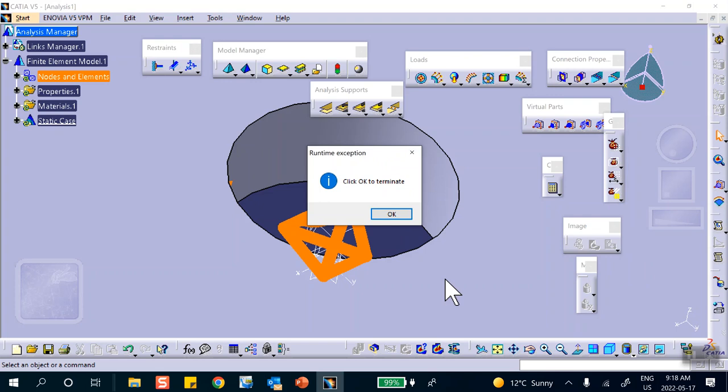Something is wrong with this. Something is wrong with... It should work. There's no problem, but I get these runtime errors. So let me say a couple of words here.